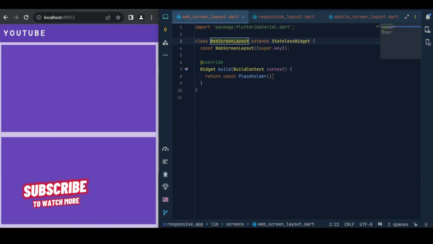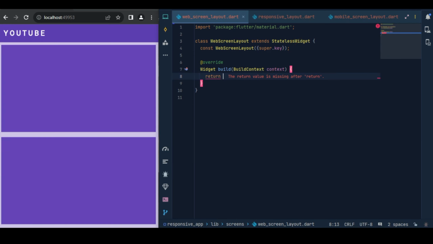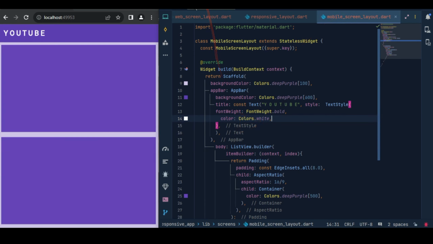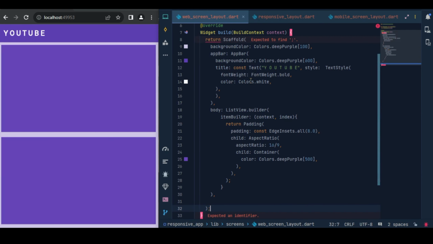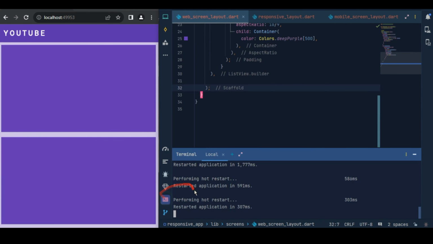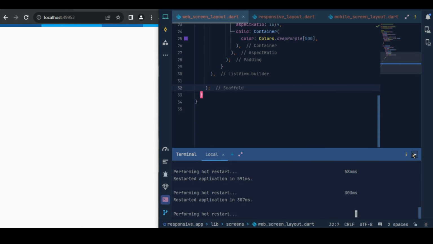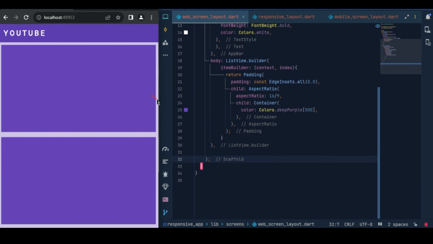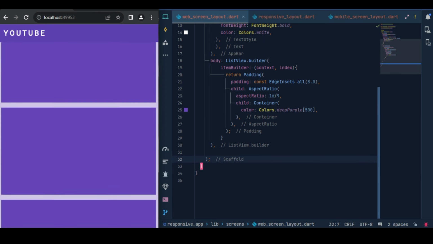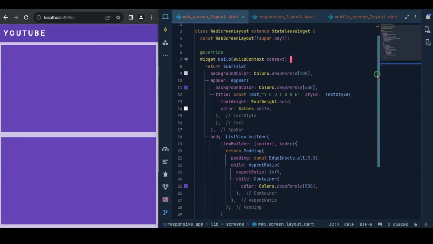Now on my web screen layout, and I already told you that we have to run the mobile app and web app from a single code base. It is the functionality and beauty of Flutter and Dart. So you can see it. We can simply copy and paste it and restart it over the web app. That's great, and you can see it is also scrollable.